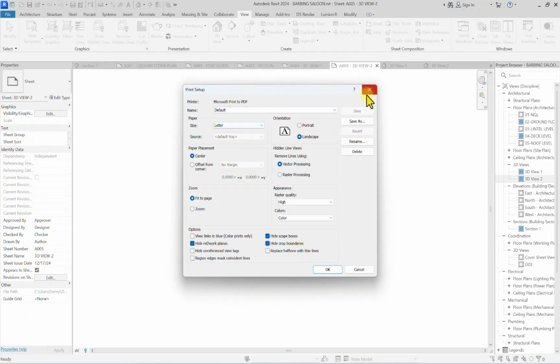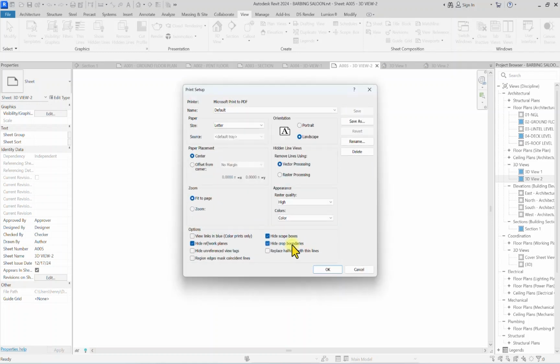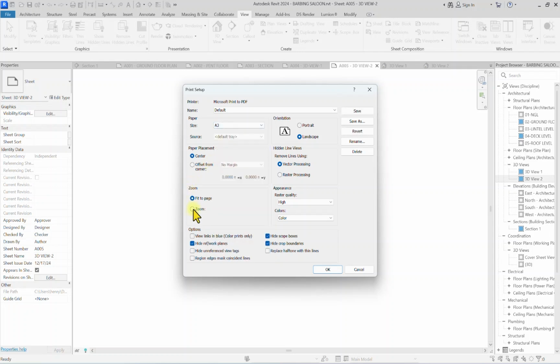So I'm now going to click on setup. Before I click on setup, I'm going to make sure this is Microsoft Print to PDF, which is supposed to be the first thing you see. So I'm now going to click on setup. I'm going to make sure this is at landscape. Then click on this drop down and change this to A3. Then I'm going to make sure I check this zoom icon here, zoom 100%. Then I'm going to click OK.